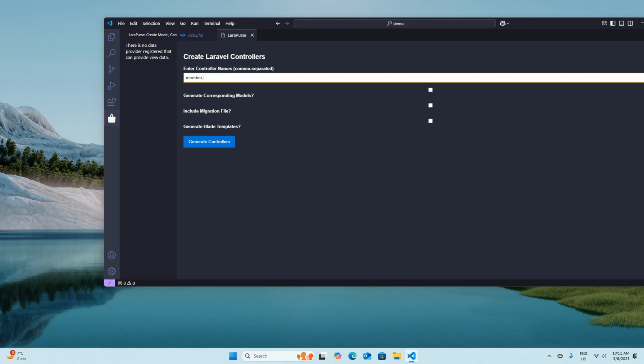So I have to just add a comma, events, let's say groups, sorry, contributions. Okay, so let's say these are my menus.